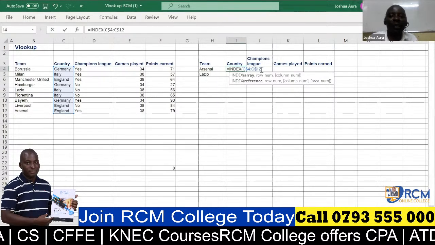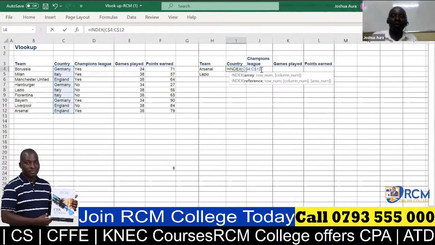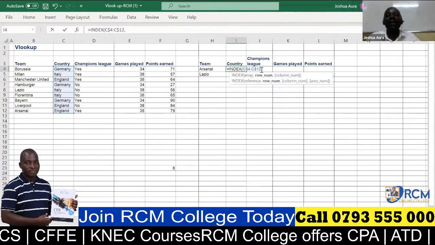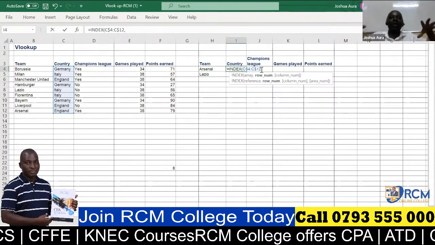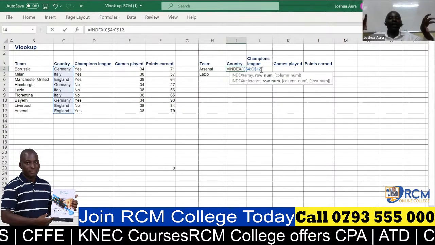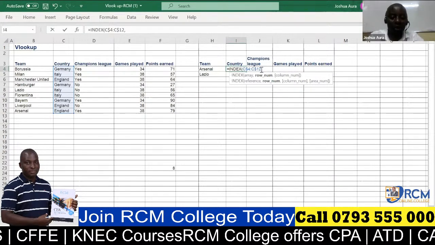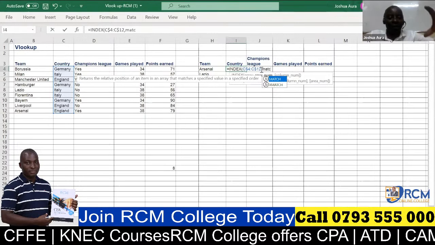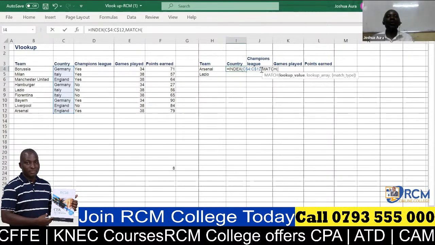Ladies and gentlemen, after that, we'll come straight away and put a comma. When I put a comma, I can see these guys are telling me row number. When I hear row number, I remember the thing of match. It's about giving us the row number. So I'll now be able to input match there. Even before I finish typing, I can see it has come up.